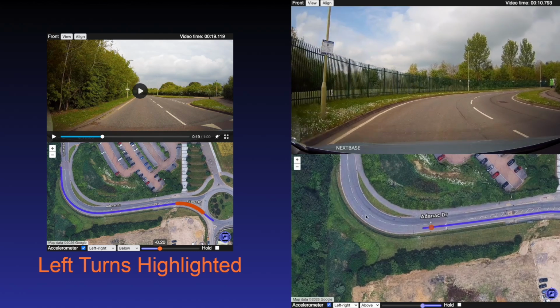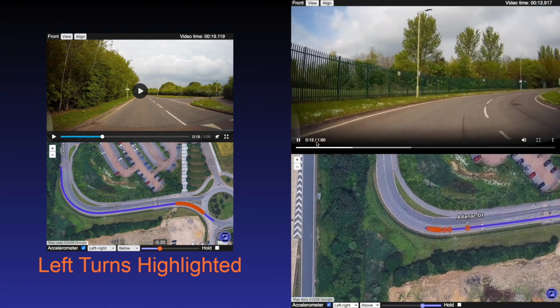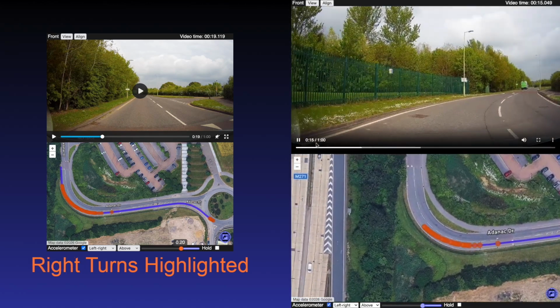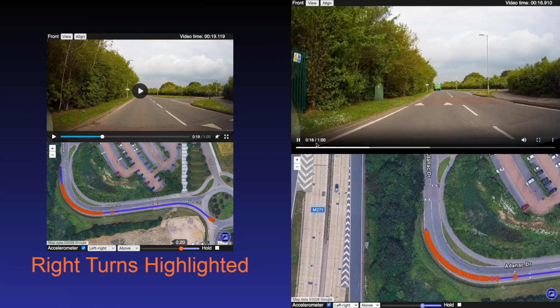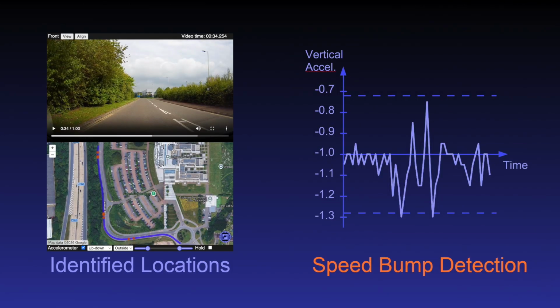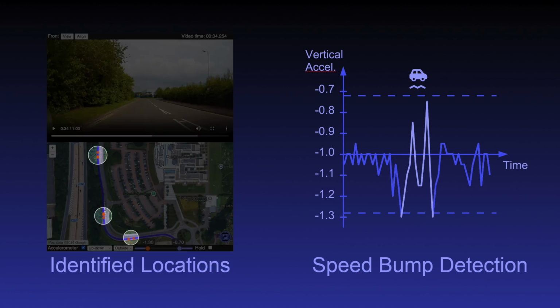Filtering data on the lateral axis confirmed that either left or right-hand turns were correctly highlighted. Potholes can be detected from spikes in the vertical accelerometer data. Filtering for these characteristic patterns quickly identified 3 locations.